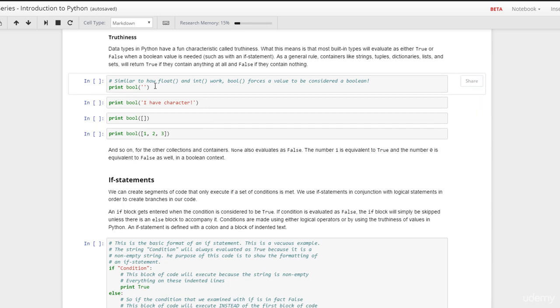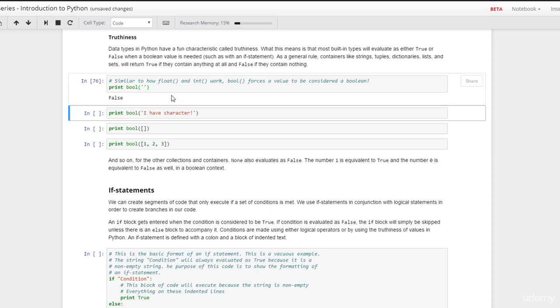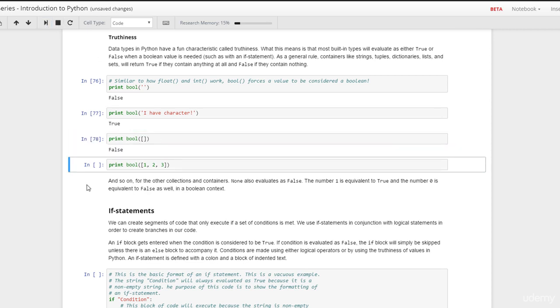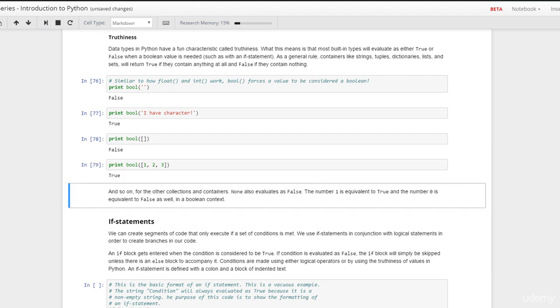All right, if you print Boolean of nothing, what do you think you'll get? So let's just run this. Okay, so it's false, it's got nothing. So print Boolean, it's got a character, so it's completely opposite of that. It should give you a true. Now, again, print Boolean, notice it's empty. What do you think it should give you? False. Again, it contains a value, true. And so on for the other collections and containers; None also evaluates as false. The number 1 is equivalent to true, and the number 0 is equivalent to false as well in a Boolean context.